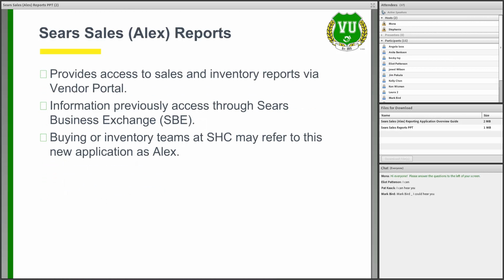So what is this Sears Sales Reports? Sears Sales Reports provide access to sales and inventory reports via the vendor portal. This information was previously accessed through Sears Business Exchange, or SBE. The reporting platform for the new Sears Sales Reporting application is quite different than the reporting offered through SBE, but it provides many more options and features. And it's good for you guys to know that your buying or your inventory teams at SHC might refer to this new application as Alex.